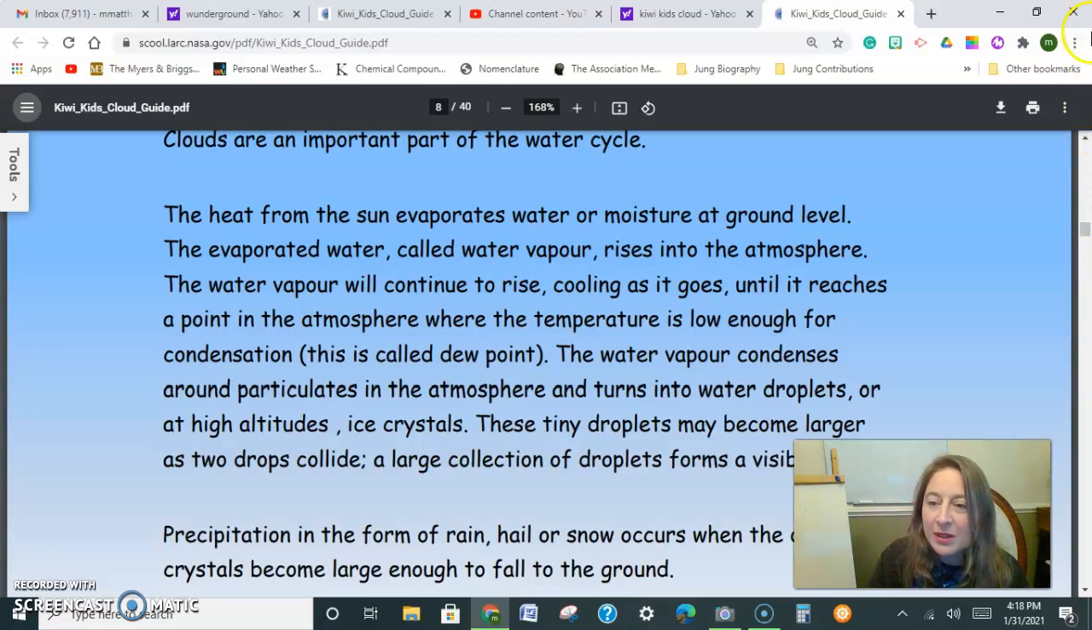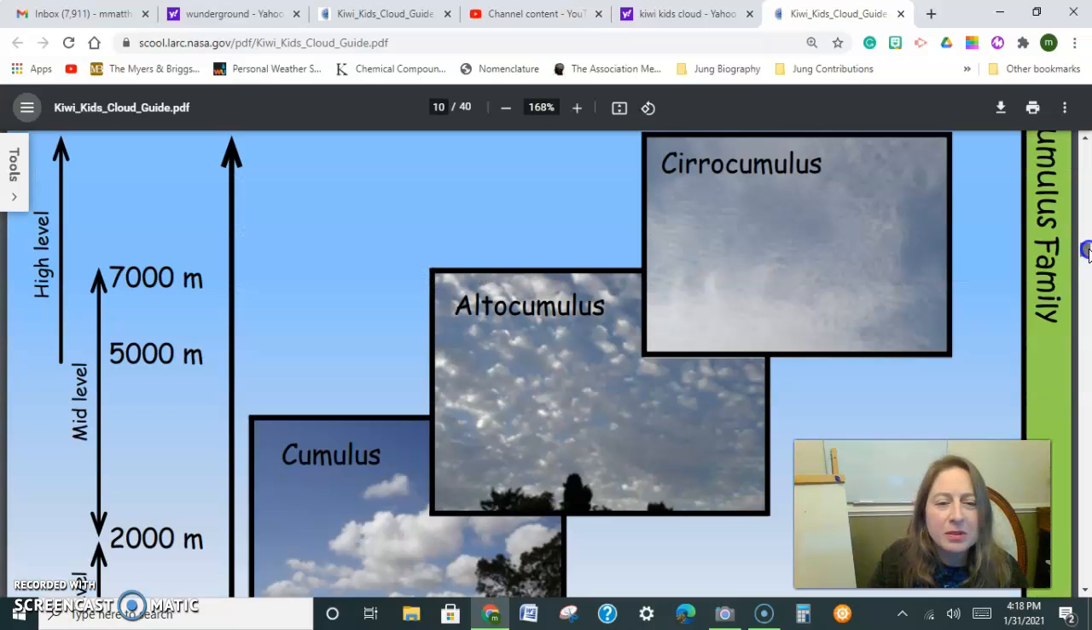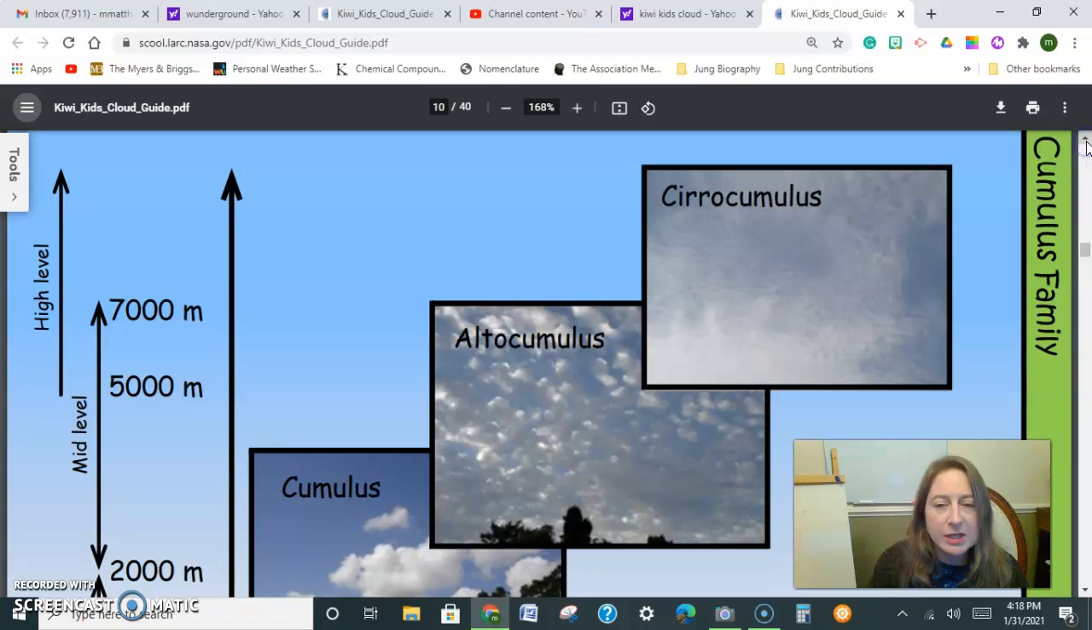You learned how clouds are formed through adiabatic cooling. Earlier in the year, you learned about the water cycle. All of that is a really great review, so please look through it. And then we have our three major types of clouds.